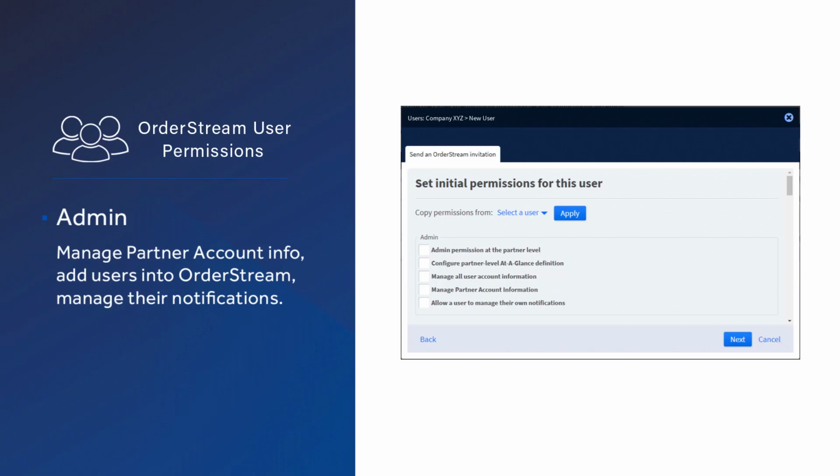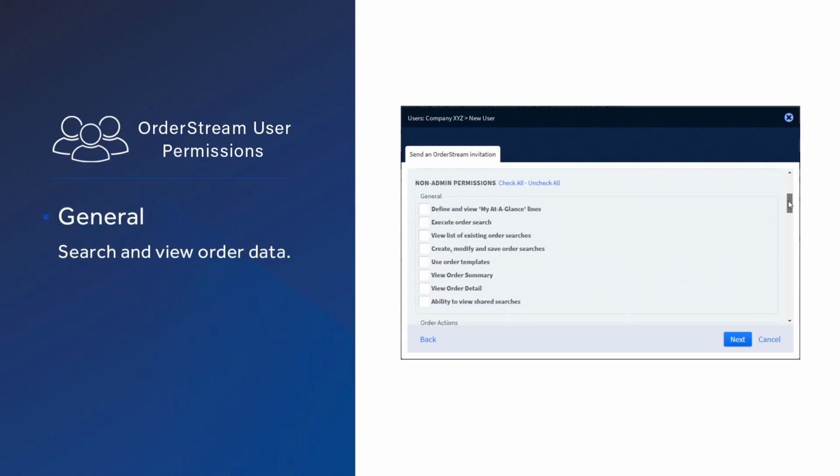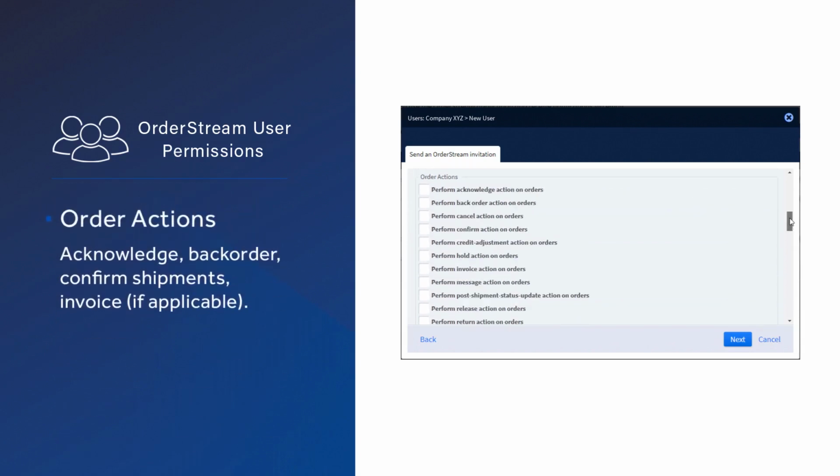As for those sets of non-admin permissions, the set called General would allow a user to search on and view order data. The Order Actions category of permissions grants a user the ability to perform actions in OrderStream on orders received, including acknowledging, backordering, canceling, confirming shipment, and invoicing, depending on your retailer's business requirements.